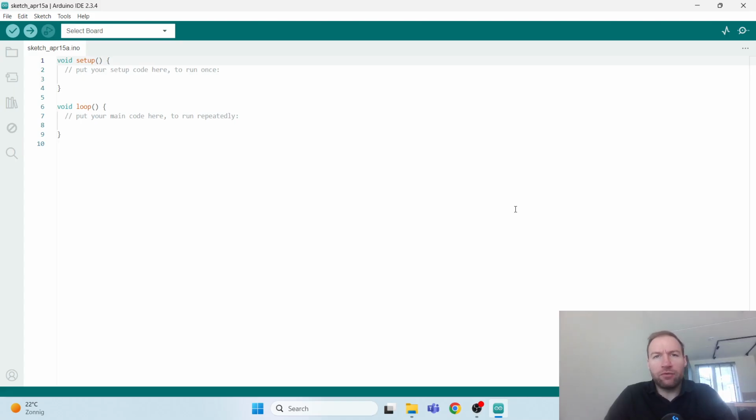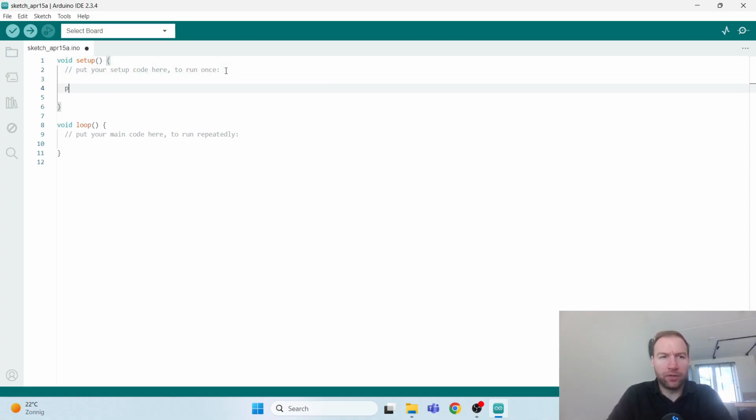And the application that we make is a toggle LED. So we want to toggle the LED with 1 Hertz. To write such an application, we first have to configure the pin as a digital output. And therefore we need the function pinMode.